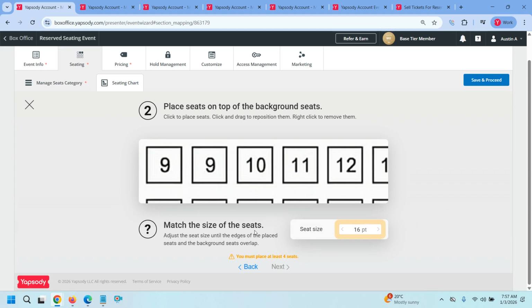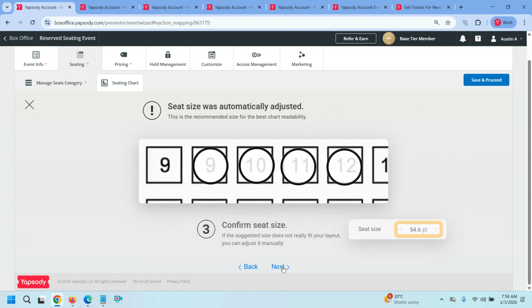We just need to match the size of the seat, because it will help with adding the numbers based on the size that we set. Right now you see the circle is a little smaller, so we're going to increase the seat size to match. This is good enough. Now that we have selected the four seats, let's quickly click next.